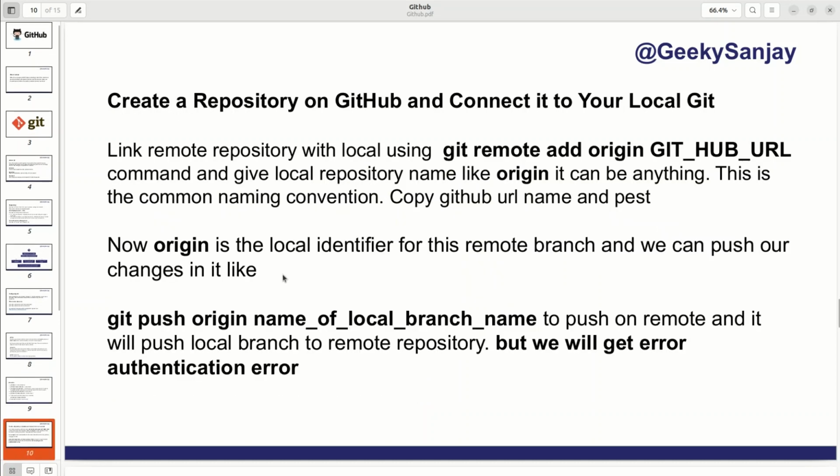Now create a repository on GitHub and connect it to your local Git. So now what we will do, we will start GitHub. Whatever we are doing till now, we were doing the Git on the local repository. Now we will go on the GitHub and create a new repository on the server, and then we will connect both of them.